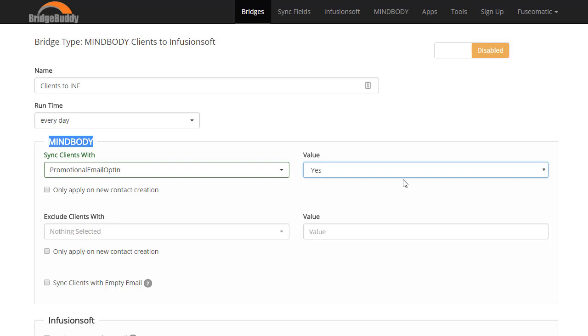This would not affect, however, if you have bridges set up based on order triggers or visits. If somebody meets that criteria and they order something, they will still get added to Infusionsoft. So this really only applies in the master sync of everybody coming over from Infusionsoft.